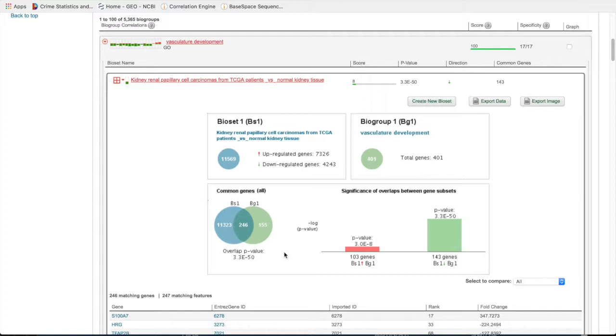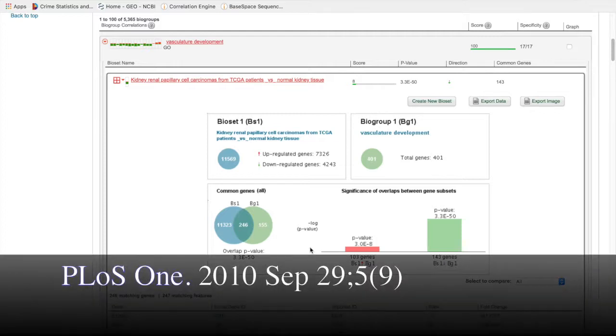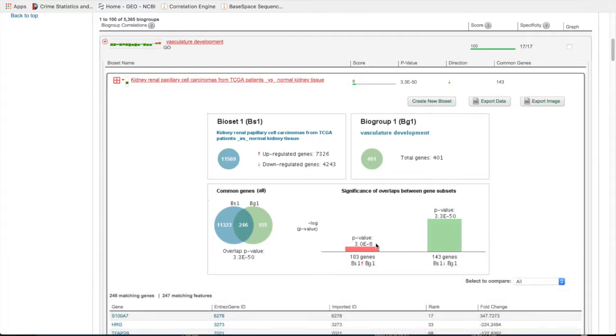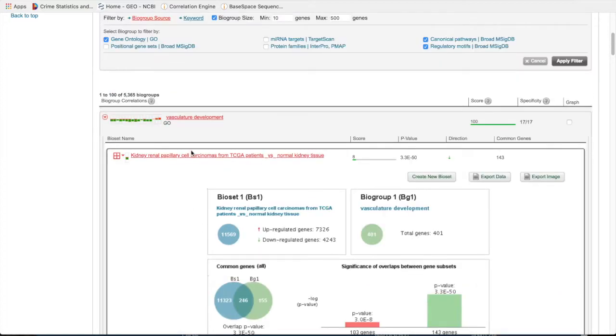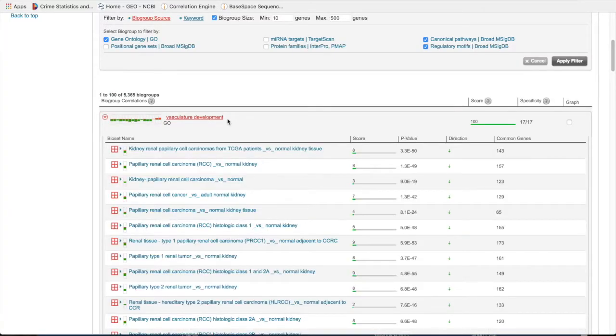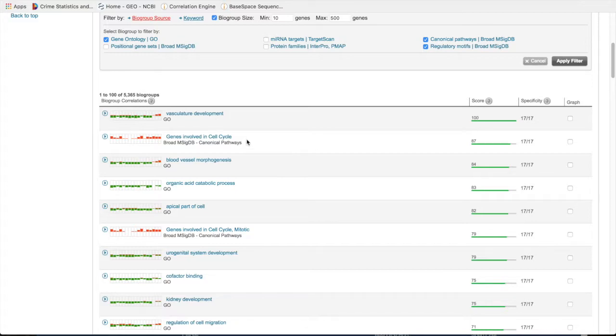Now, Correlation Engine, it's not just a straight up Fisher's exact test. Hopefully there'll be a link that pops up right now where you can actually see the paper where they derive their statistics from. Some of this actually has to do with ranking, so that some of these vascular development genes are ranked higher than other genes. That means they have greater fold change values. And that figures into the calculation of the p-value. But I'll let you read up on the mathematics of it. Click out of here. We can take a look at some of these other biogroups.